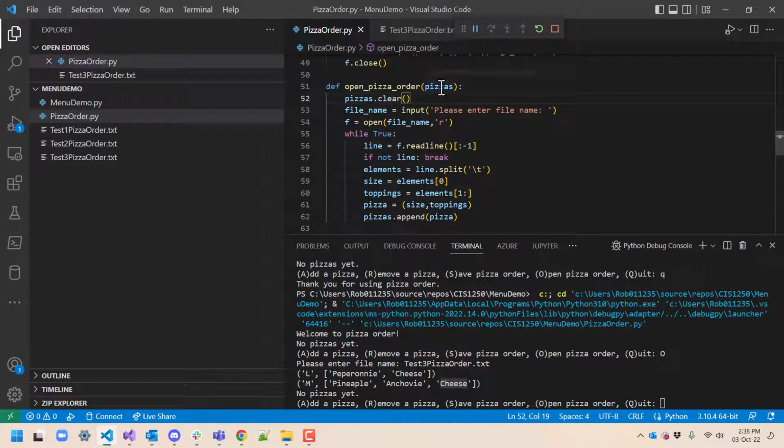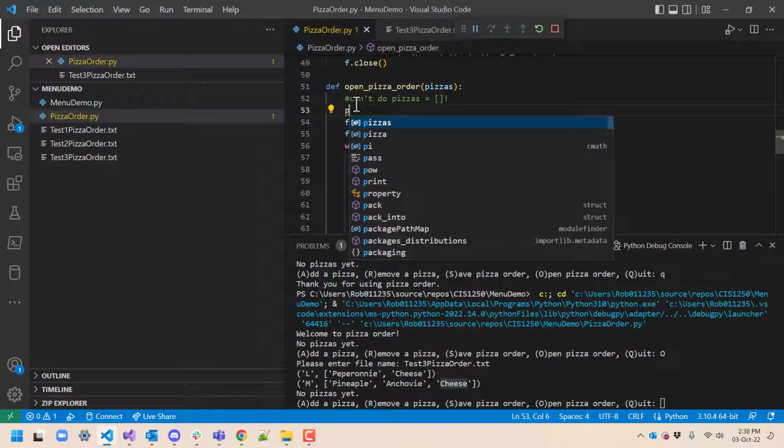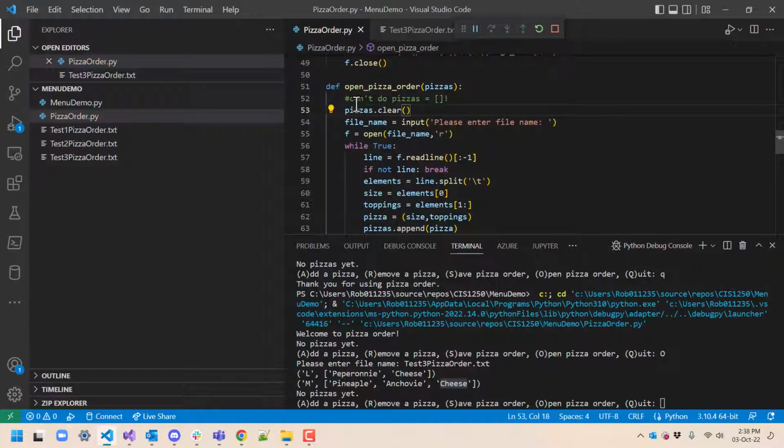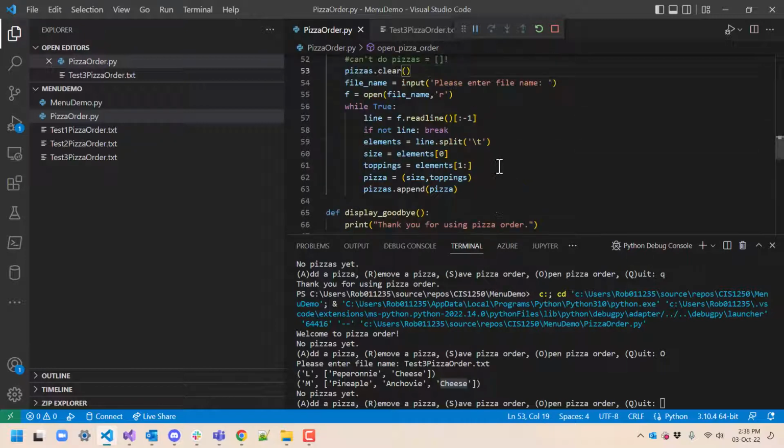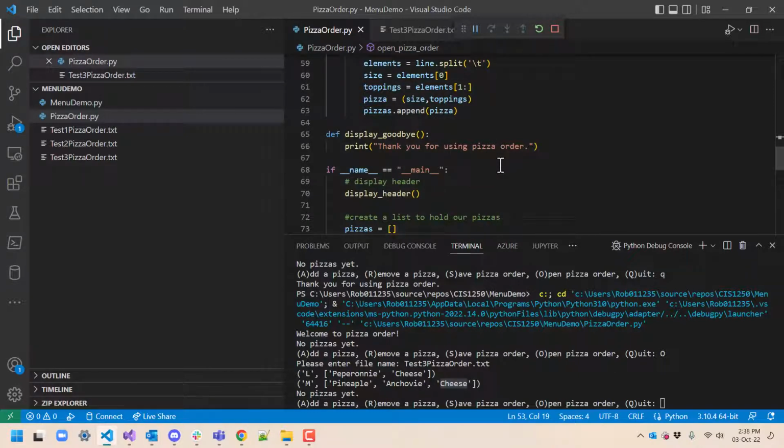This will work. If we didn't do a clear operation, if we said pizzas is equal to this, it would create a problem, because now pizzas in here is pointing to a new list. We come back, the one that we passed in would be pointing to the old one. So we can't do this if we want to keep that reference. We need to do a clear operation on the original list so that we don't lose the reference to the original list. And so let's see if this works.